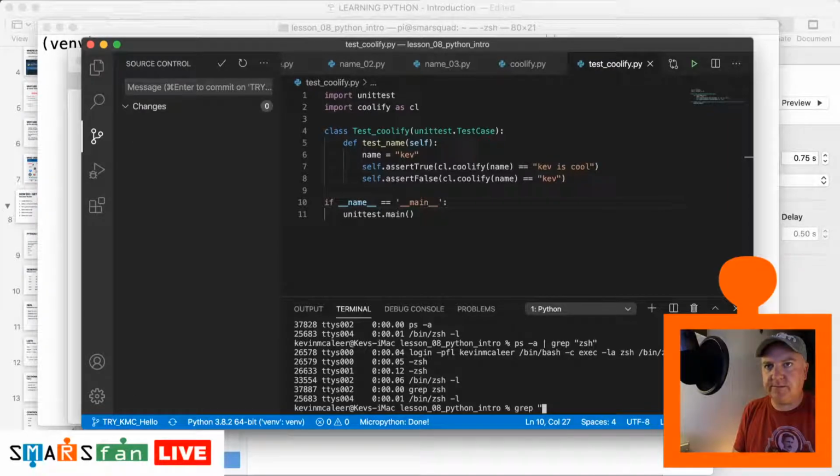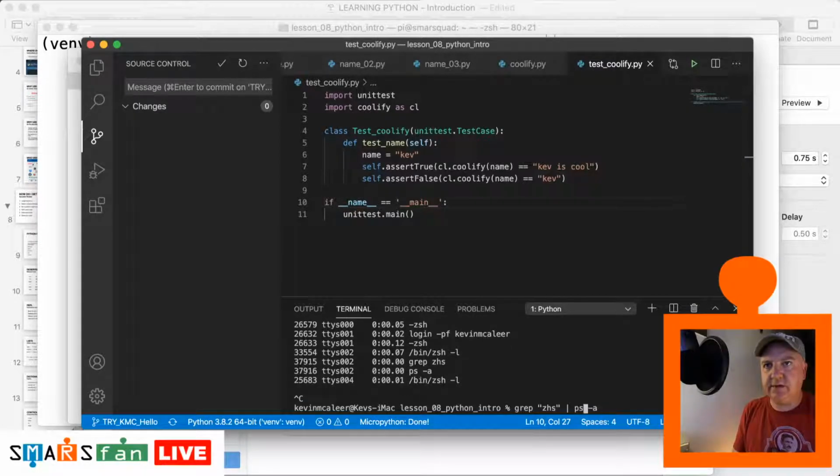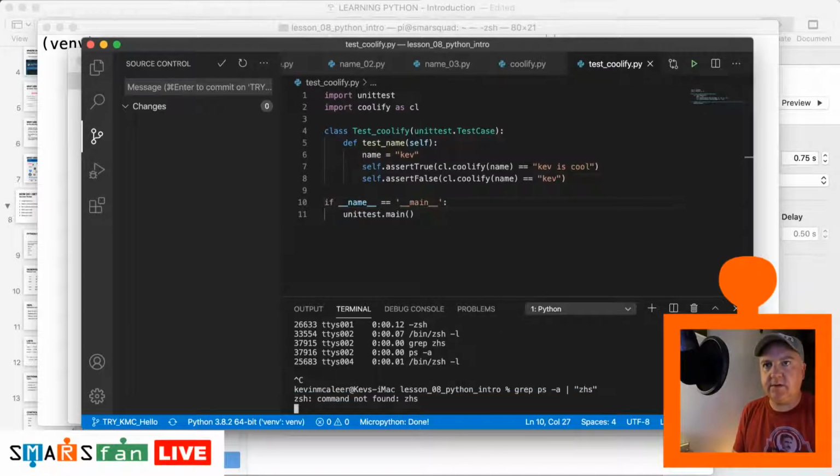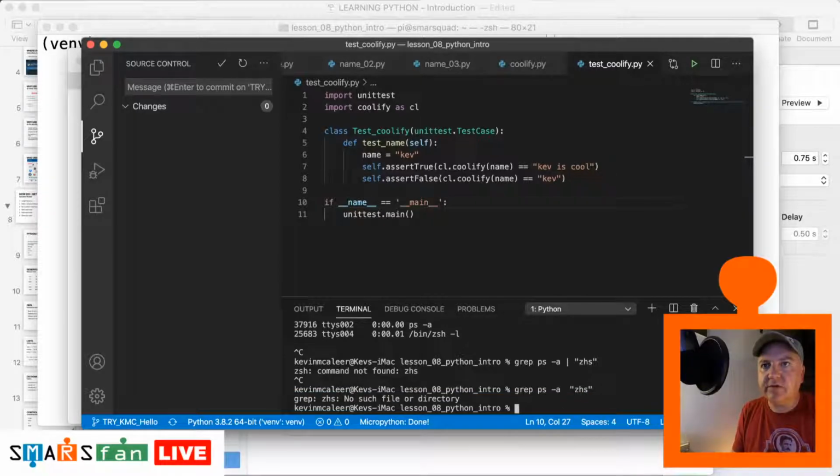Grep zsh, and pipe in ps -a. Is that the way around you do it? No, that's not the way you do it. It must be that way around. So we run that, and we pipe in zsh. Not found. So grep is away. I don't know why that's not worked. That should have worked. Let's get rid of that.